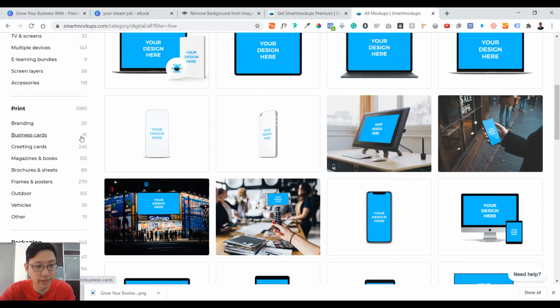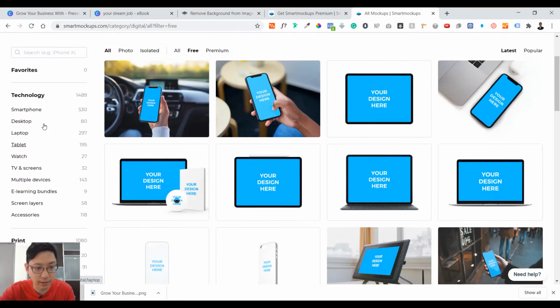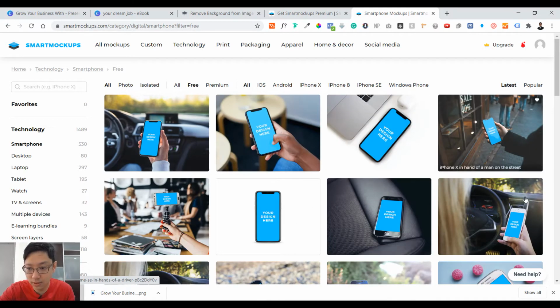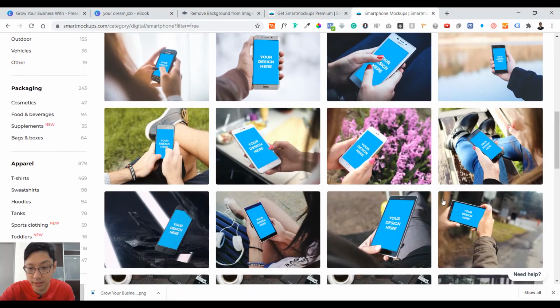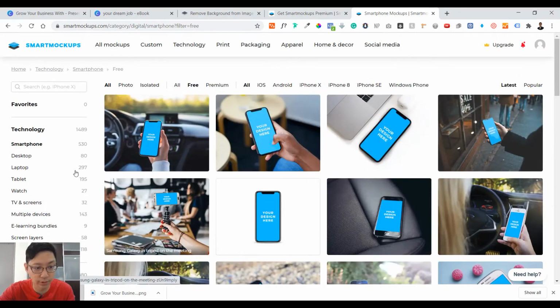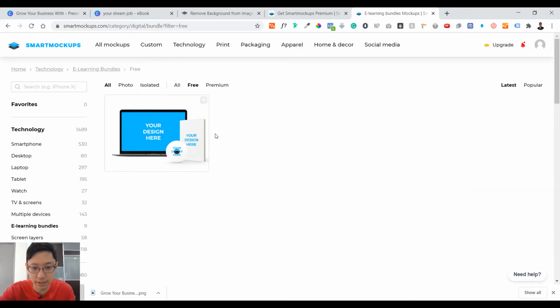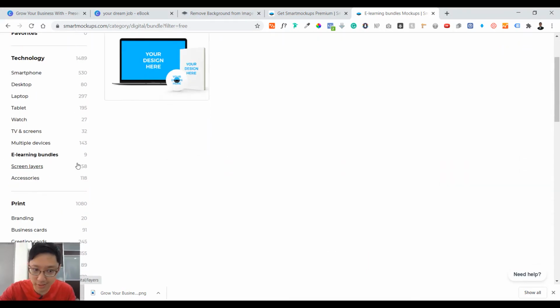Now let's just check a few, right? So there's technology. You can put only smartphones. For all, just click free, then you can see, you can get all this. This is pretty nice design that you can immediately put in and use for your own project, right? Multiple devices, e-learning bundles. A lot of people like to use the e-learning bundles, but of course the paid one, you get more things. The free version you can only do what I've shown, but it's already good enough.